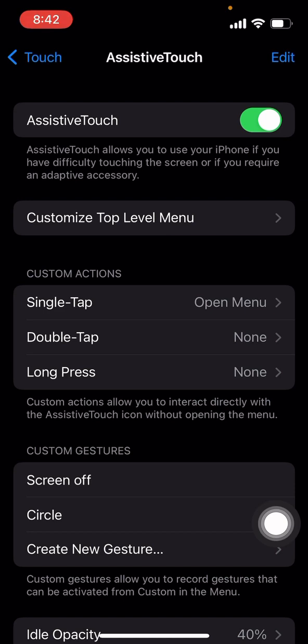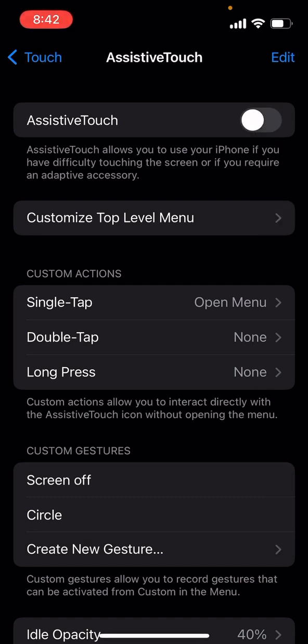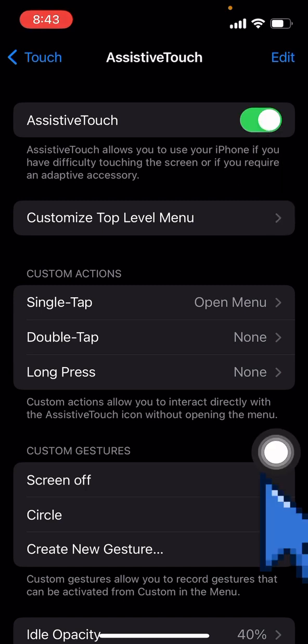Okay, so it's on. As you can see, this little icon right here didn't exist before. I can drag it around. Okay, if I turn off the assistive touch, it's going to disappear. Okay, if I turn it on again, it's going to reappear. Okay, so let's see what it is all about.